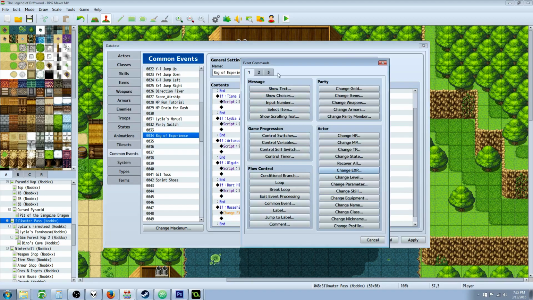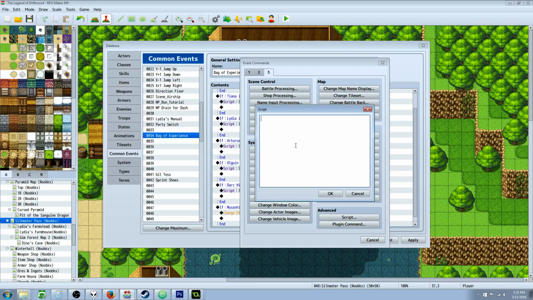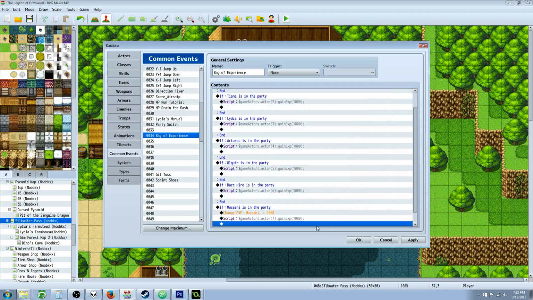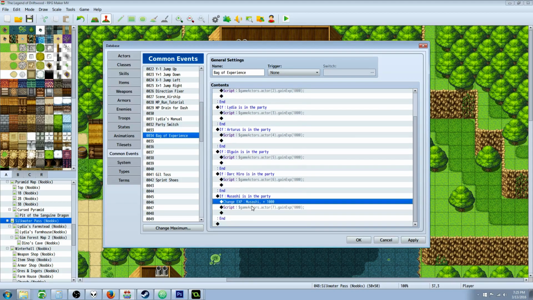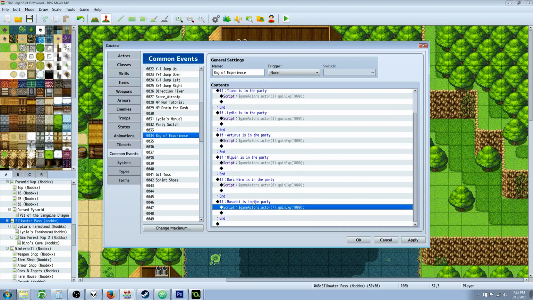So you go to new, go to flow control, under advanced, script call, and you're going to do $gameActors.actor, I believe this is 7, .gainEXP, and then the number of EXP you want it to gain. And that's basically it. So either of these methods will work fine.